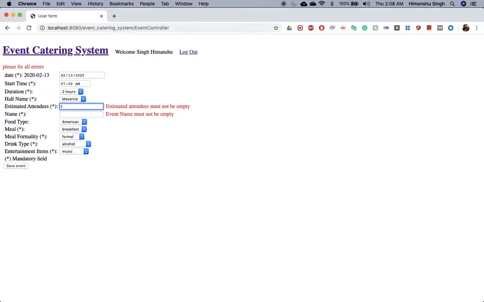So let's put anything random. So it must be a number. So let's put 1000, 10,000. So estimated attendees must be less than or equal to 100. So let's put 0. It should be greater than 0 also. So let's put 100 and let's put some test event.